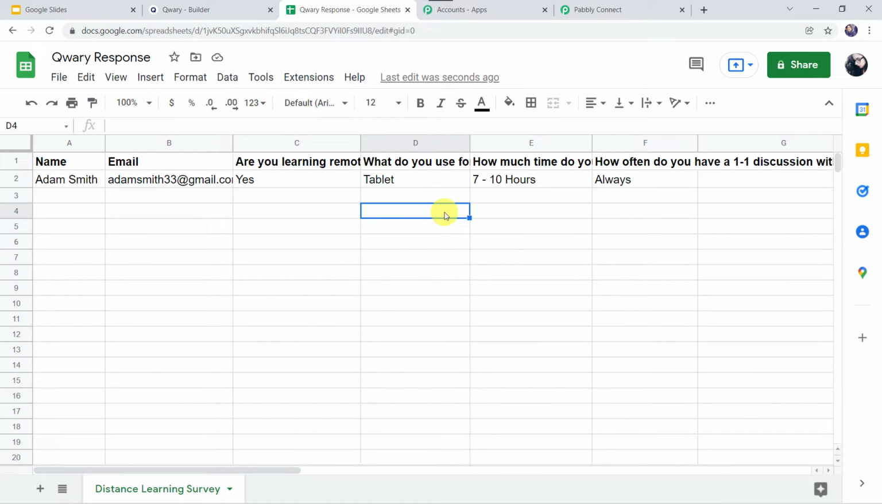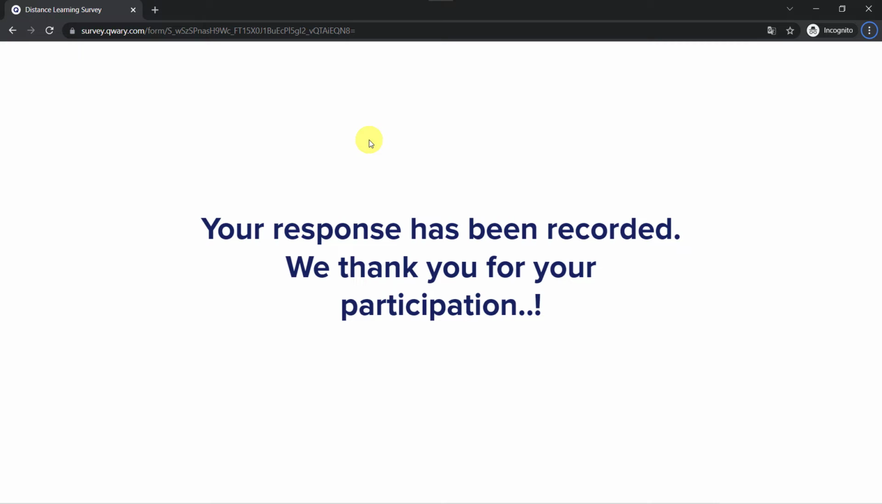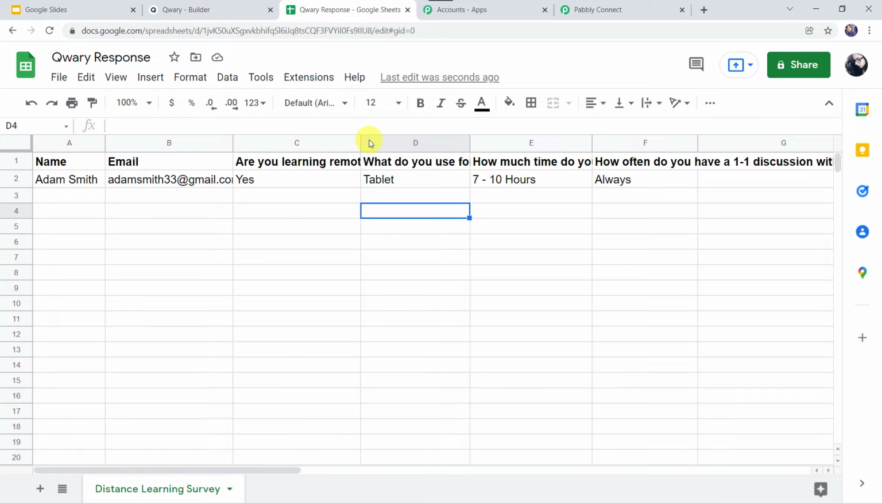So now you might be wondering that I just filled the survey over here and automatically the responses of the survey are captured in this particular Google Sheet. So how did I manage to do this? So let me tell you, this has become possible just because of the automation and integration process.